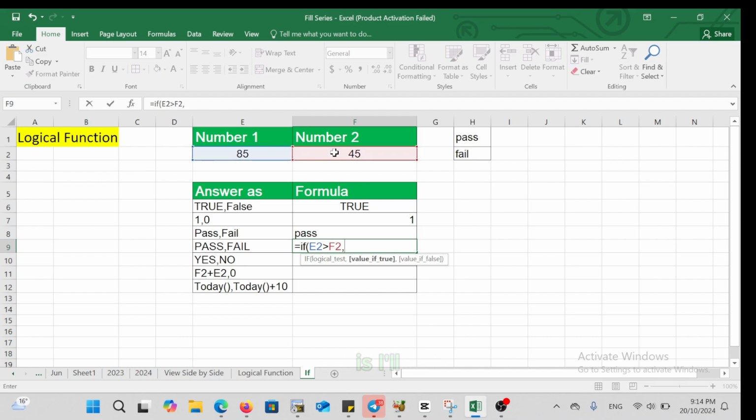So what I'll do is, I'll pick up the cell number H1, that is written as pass, but I want it in uppercase. So I'll use the function UPPER within the IF function, UPPER of this H1, comma, otherwise I want UPPER of H2, and I'll close it back in. So let's try to understand.